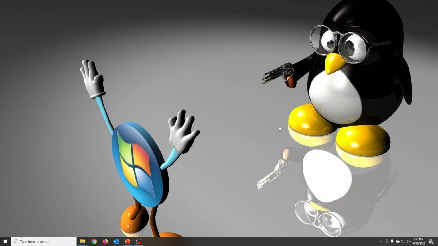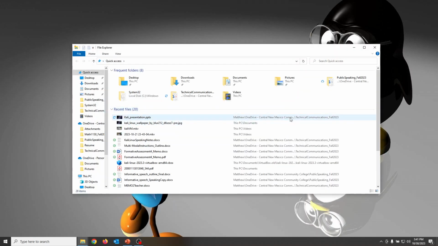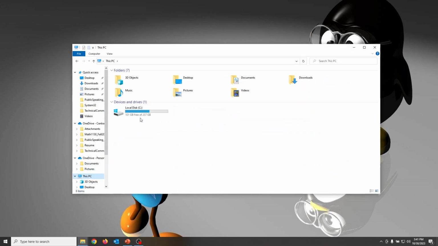So the first thing we're going to do is take a look at hard drive space. I'm going to press Windows key E to bring up Windows Explorer. And then if I just click on This PC, I can see my local disk C here, and it has 101 gigs. Like I said, you want to make sure that you have at least 20, but preferably 50. So I've got plenty of space here on my C drive, so I can just close that out.